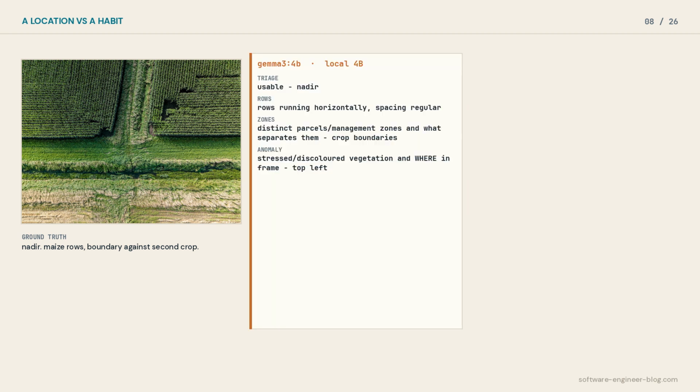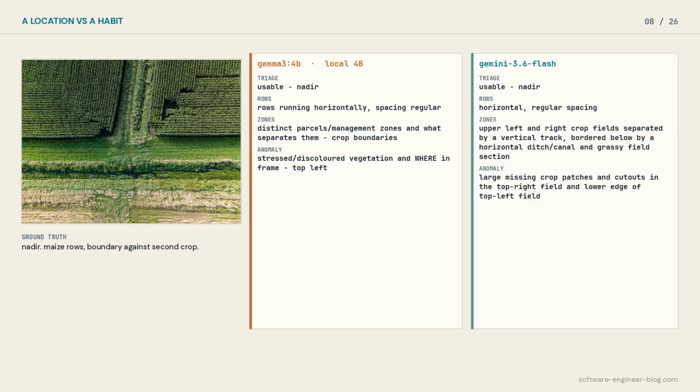Maize, with clear gaps in the canopy. The small model reports stressed vegetation, top left. The big model reports large missing crop patches in the top right field and along the lower edge. One of those is a location. The other is a habit.